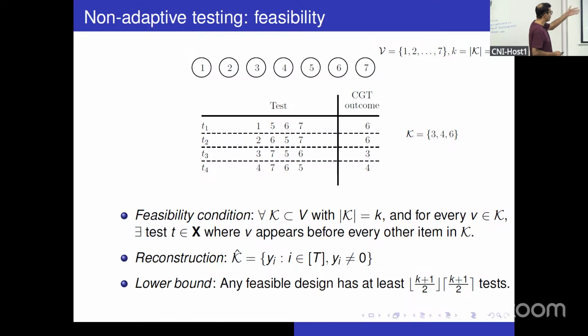So firstly, using this feasibility condition, we are able to show that any feasible design will require at least k-square tests, and this idea also matches the lower bound that was there for BGT. Although the lower bound for BGT does not directly apply here because we are giving more information, so you are required to prove this result separately. But this was the first lower bound, and it didn't have any dependence on n.